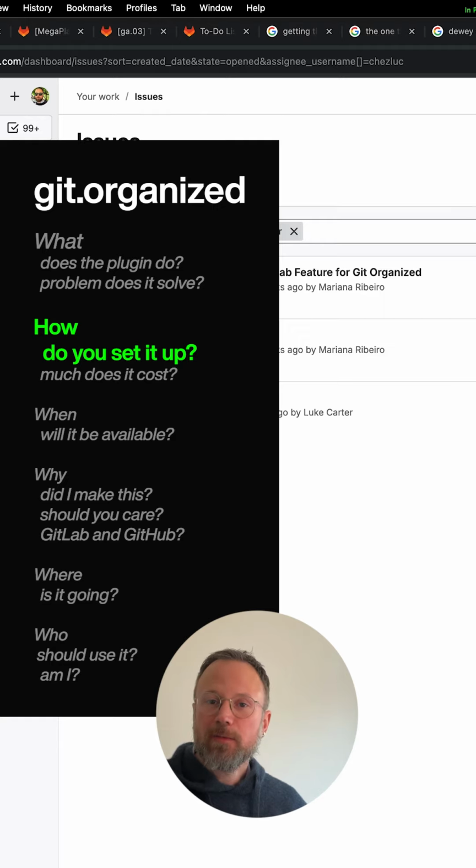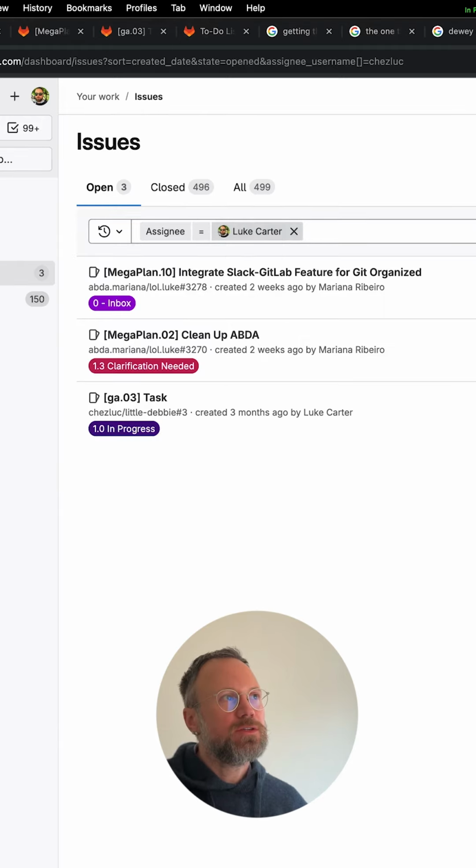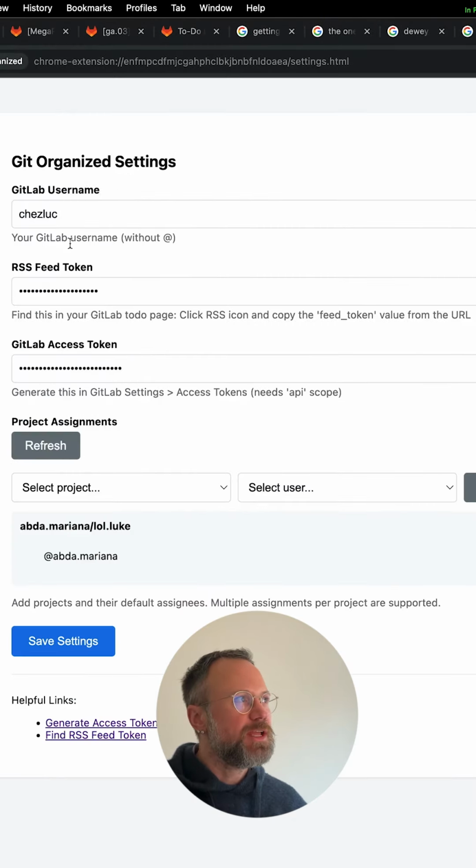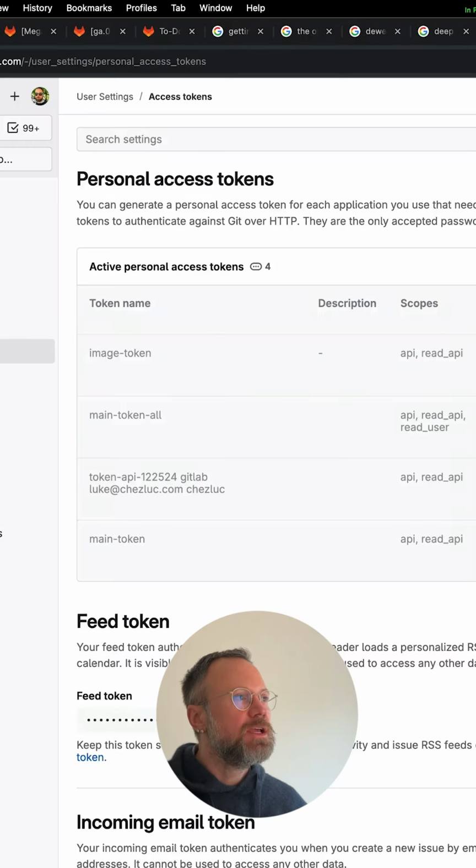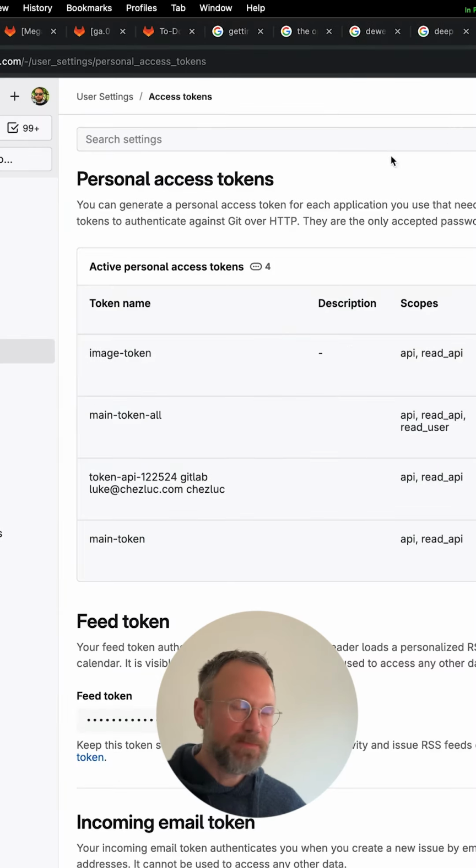Once the plugin is available on the Chrome store, you can go to settings, put in your username, RSS feed token, and access token. And if you click on this link, you can find and create those tokens here. It just needs an API read, API access.